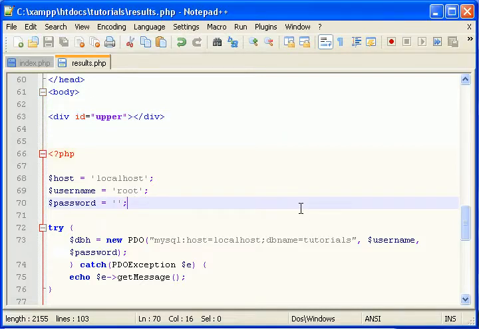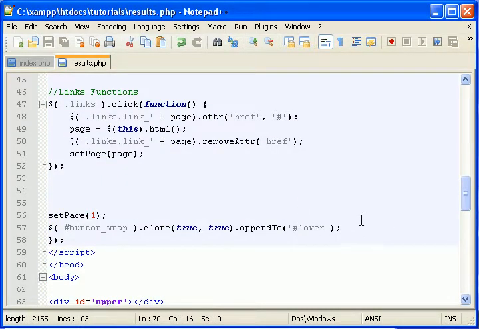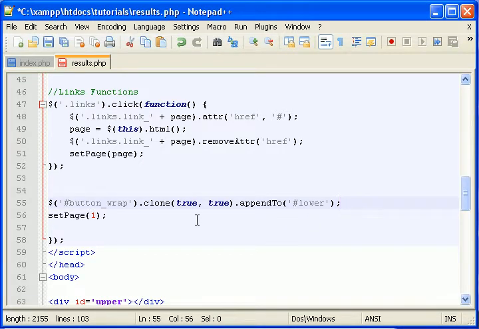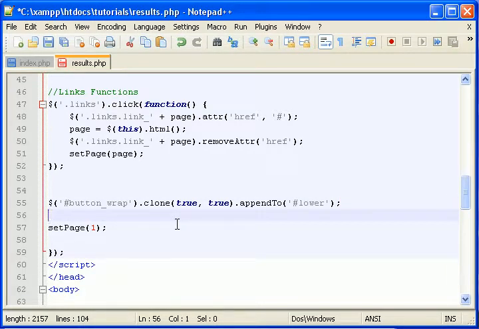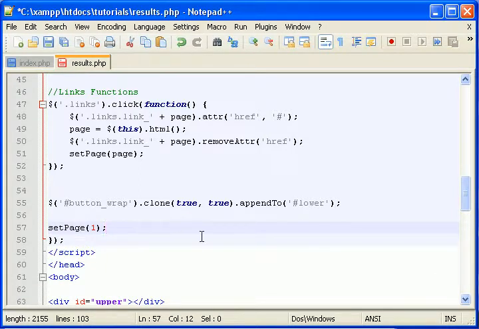So let's go up to our jQuery. Well, I already typed it there because I was fiddling around while you weren't looking, but button wrap, specify button wrap, clone, pass these two parameters true, true, so that it copies all the class names, and append it to lower. And actually, let's go ahead and move this up here, because remember we said the set page should always be the final action. Let's see if this even worked.